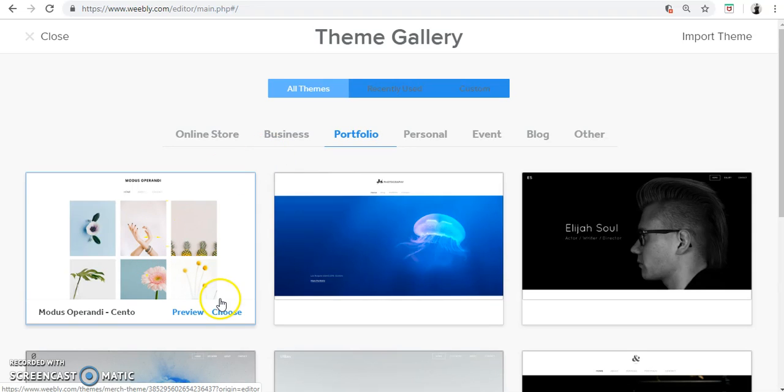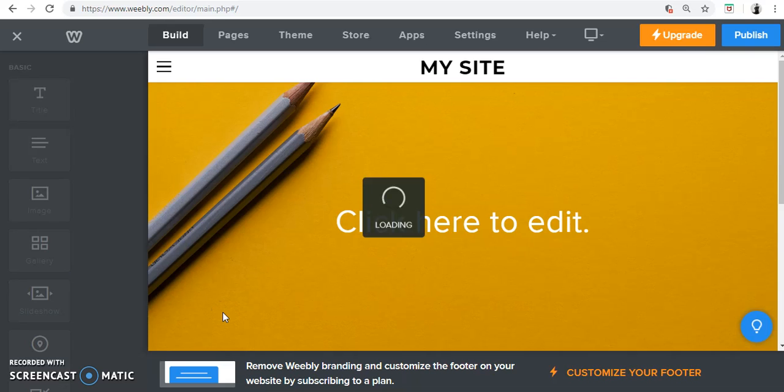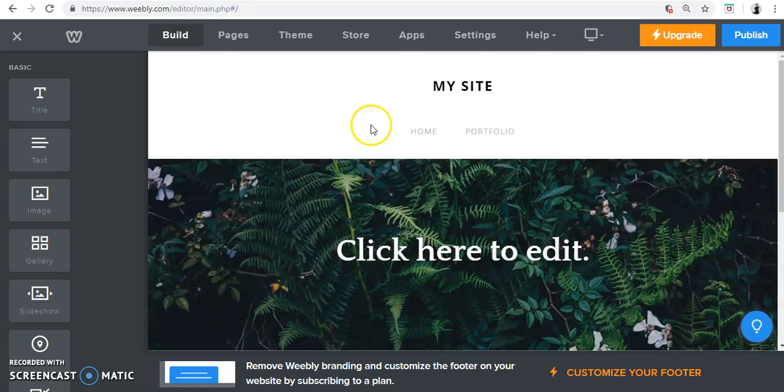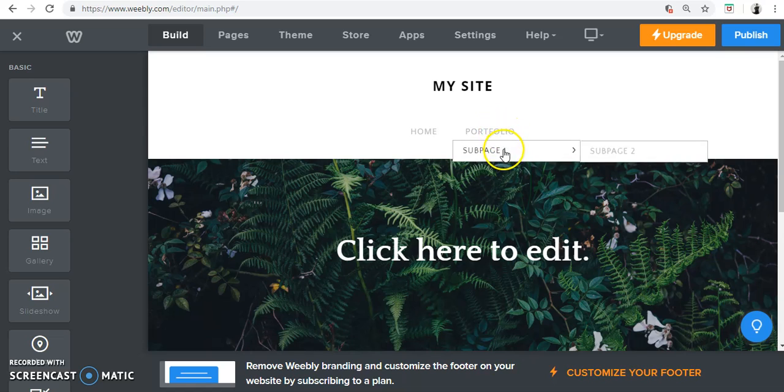So let's say we want to choose this one instead. It's going to keep everything that we've done so far, it's just going to change it. So then here you can see under your portfolio that for the pages, it has subpage 1 and then subpage 2 that way. So it's a different way of viewing it. So if you prefer this for your website, then you should choose a theme such as this one.